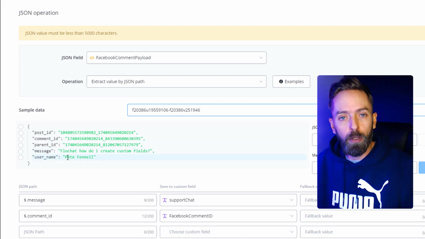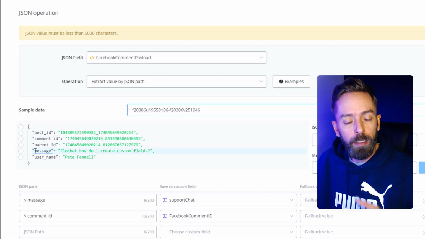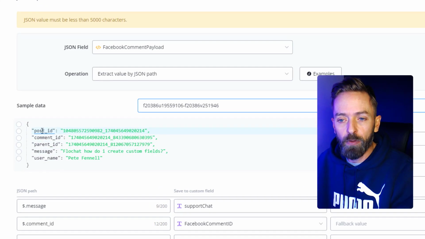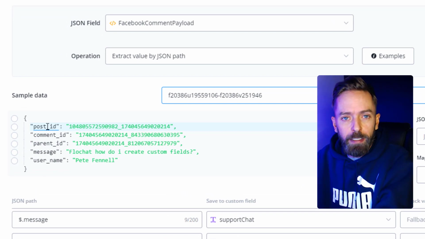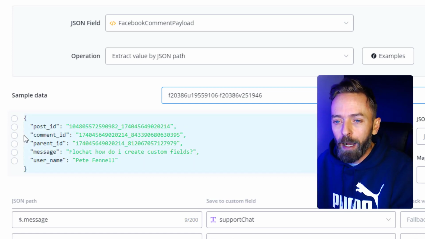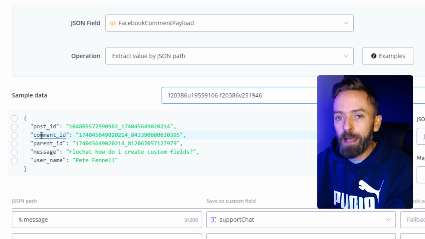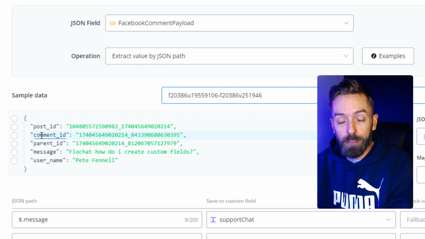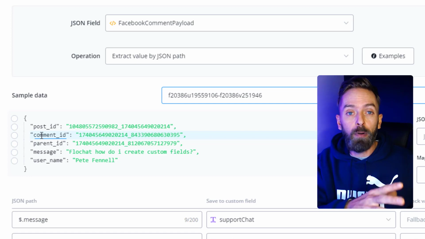Obviously this was me going in and testing. So let me just break these five down just so you can understand. So the post ID is basically the actual post ID of the social media post itself. That's all it is. Okay. The comment ID then is, you saw me going in and commenting. Every comment I make is attached to an ID, and this comment ID then allows us to respond to that user basically.